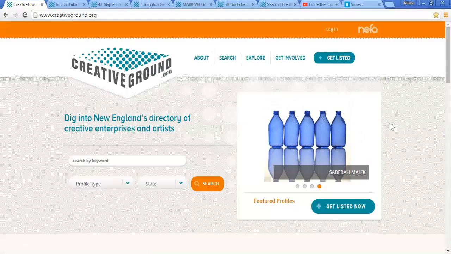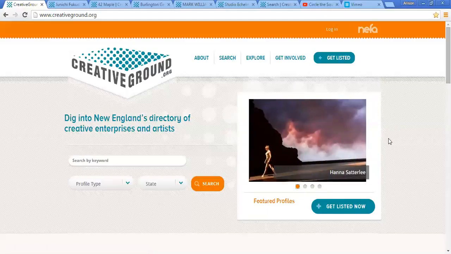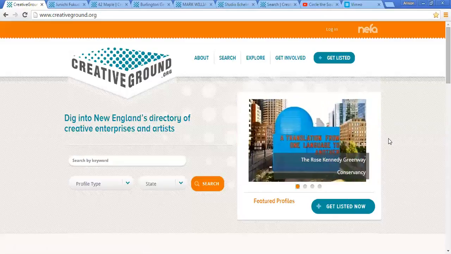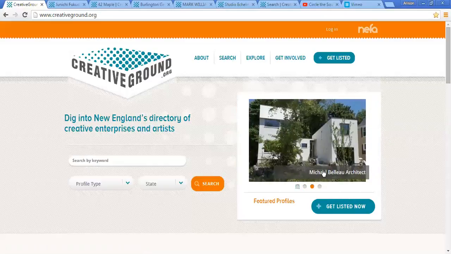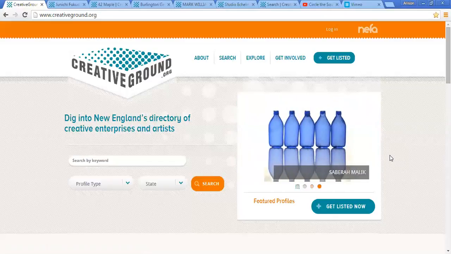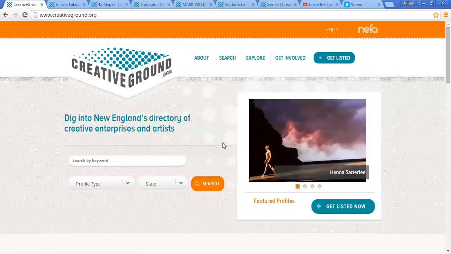I'm going to draw your attention here to the featured profile section on the right-hand side. These are profiles that we change every 4 to 6 weeks, featuring artists or organizations doing great work in New England with really beautiful profiles. So here you can see they have great profile images, and inside their profile there's a lot of information. And so if you're ever interested in being featured on CreativeGround, just let us know and we'd like to talk to you about it.